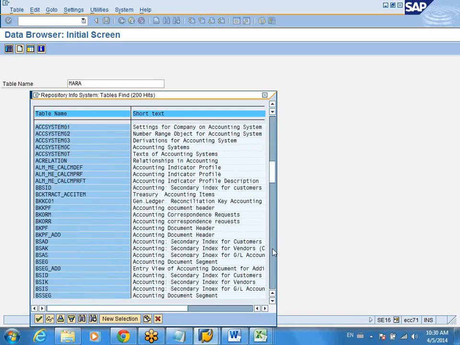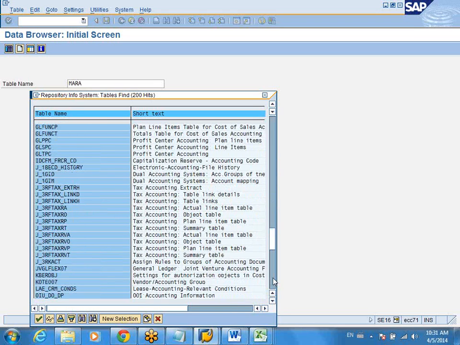So if you don't know or are unsure of the tables, you should bring up some other tables, like you can see BKPF, BSAS. These are header tables, like BKPF. Even if you don't know the table, you can probably bring this up and search through some other tables.